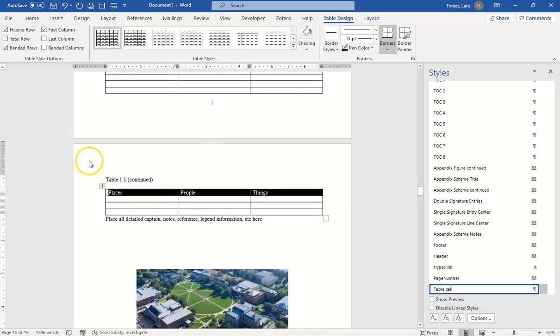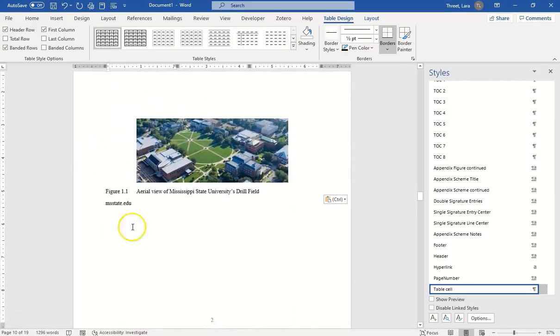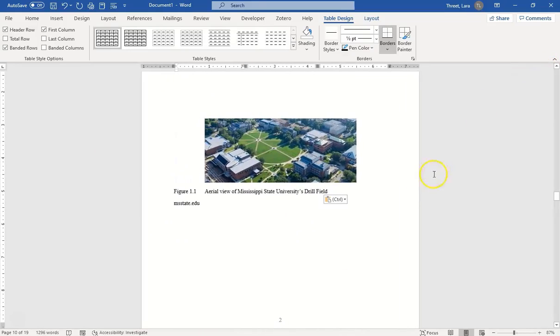So now let's talk about figures. I already have a figure built into this document. I'm going to close this Styles pane here. So in order for your figures to be ADA Web Accessible, you have to add what's called alternative text to your figures.